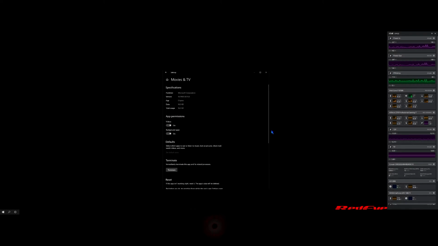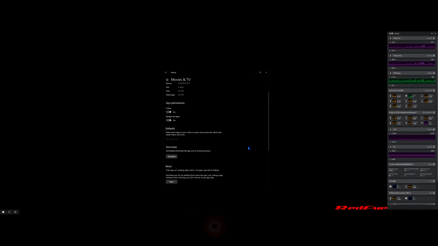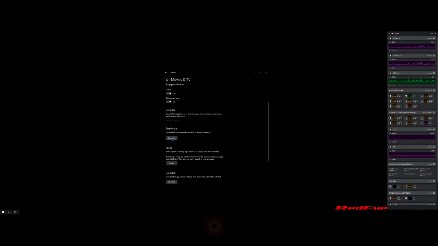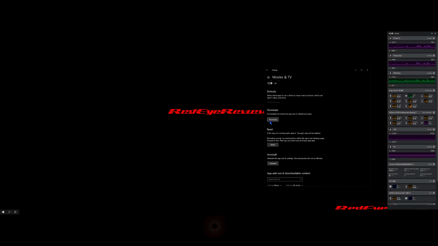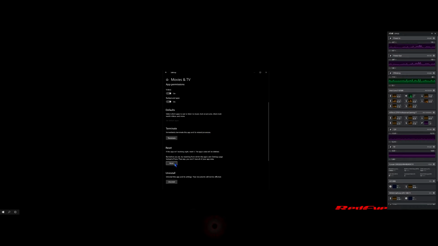From within this page, we can terminate and reset the app. So we'll terminate all processes related to the app, and then we'll reset the app. Now keep in mind, this will delete all the settings and content from the app, and it will require you to re-log into that particular app if you were logged in the first place.